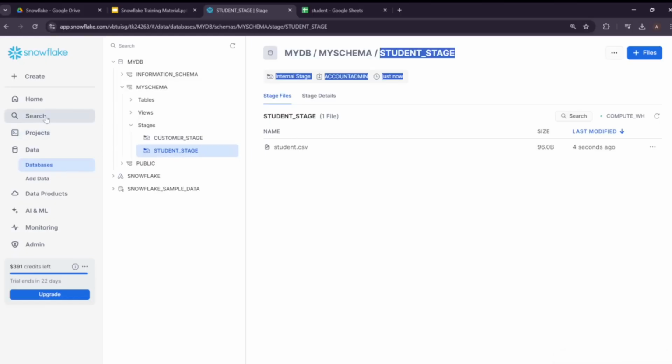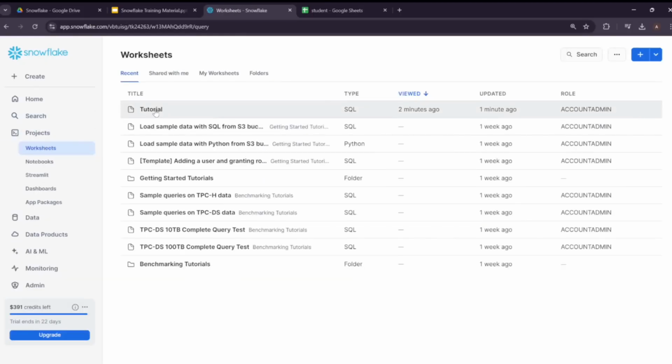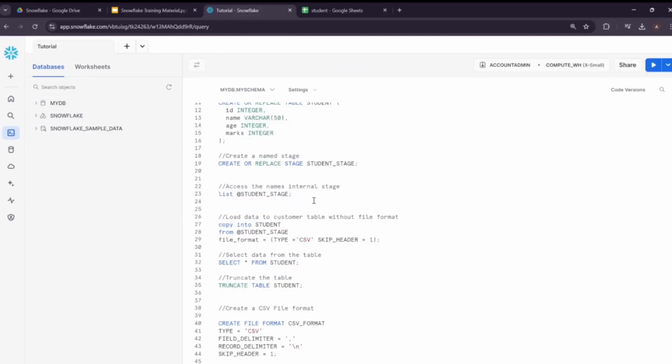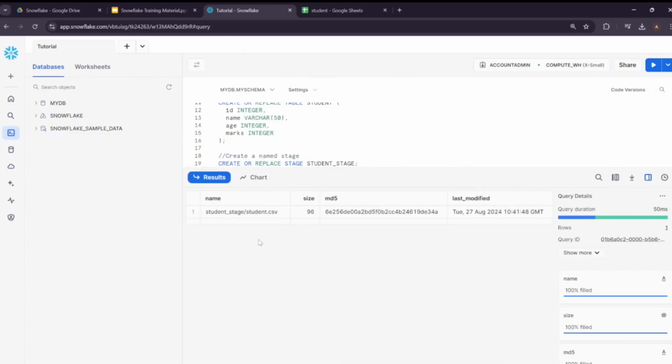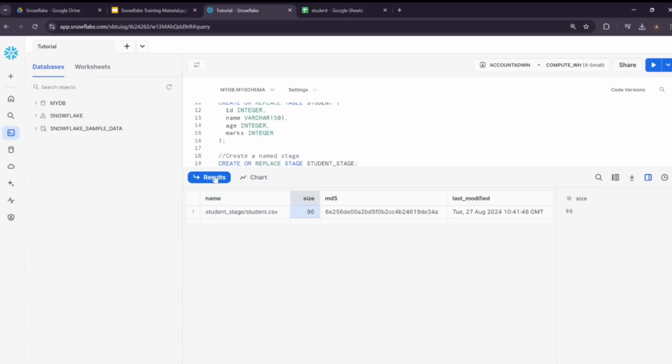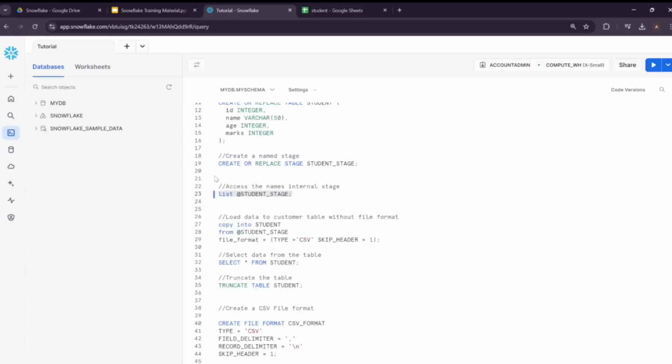Now let's go back to our worksheet. By clicking on projects, we'll go back to the worksheet and open the worksheet where we are running the queries. Now if I do a list of @student_stage, I should be able to see the file which I have just uploaded. So this is the file, this is the size of the file. Now my file is successfully uploaded.